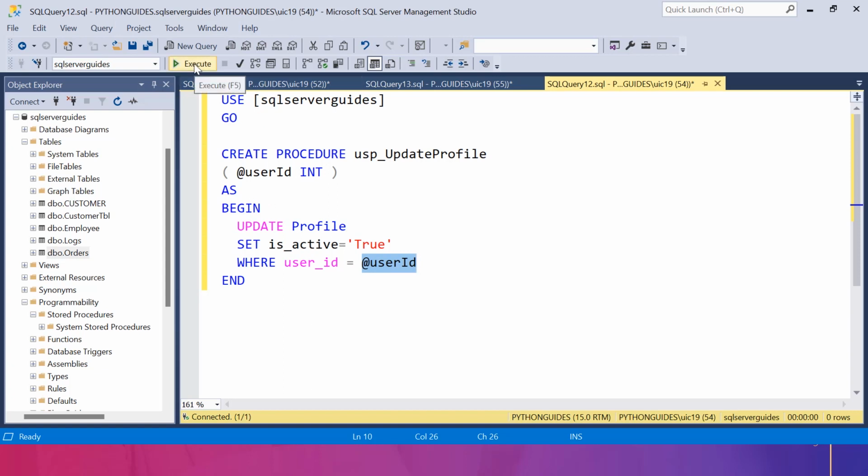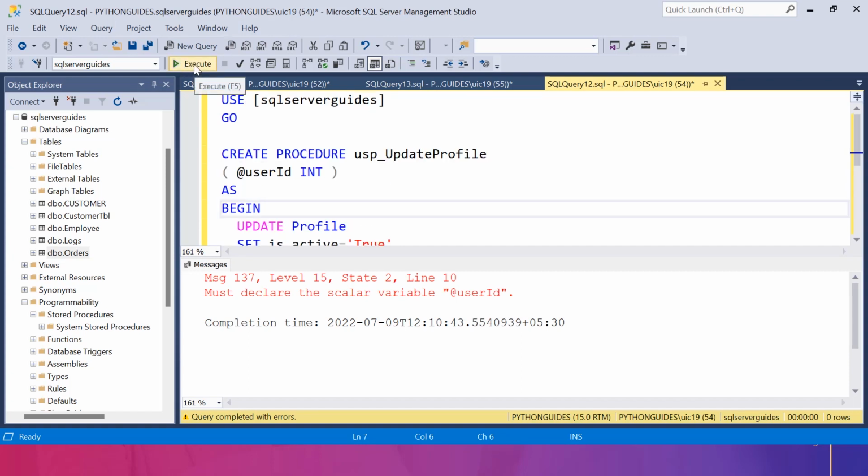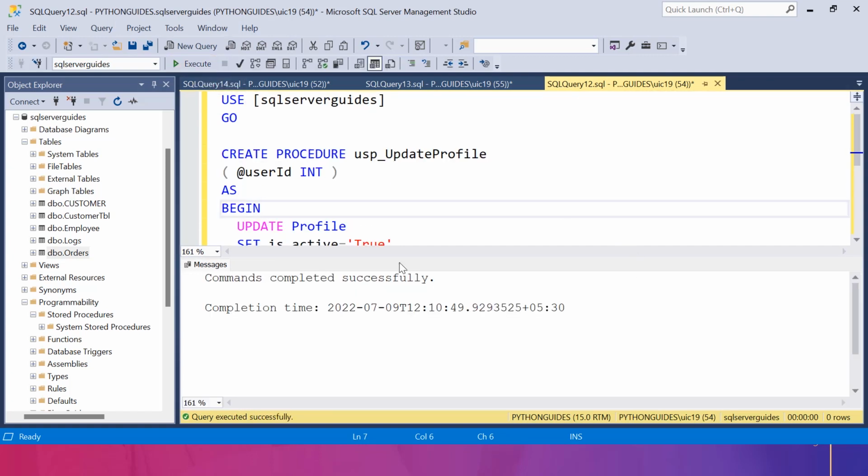So let me execute this code block. Extremely sorry, I have selected user underscore ID, that's why it has returned this error. Let me execute it once again, and with this we have created our stored procedure. Now let us understand how we can use this stored procedure to update the data of the table.